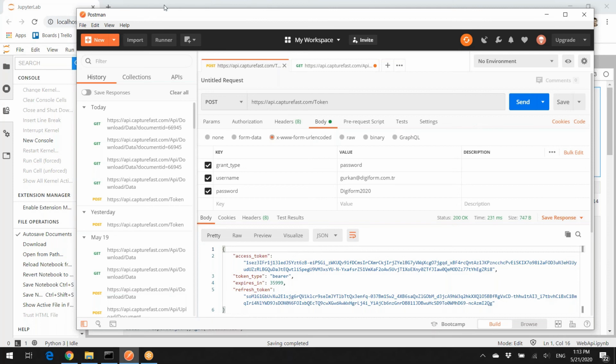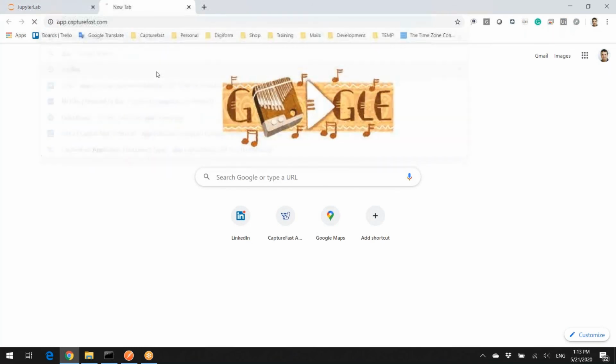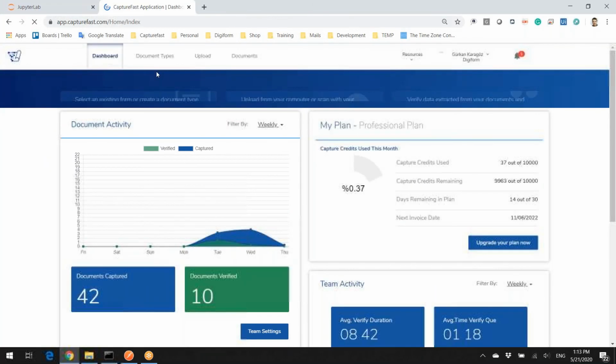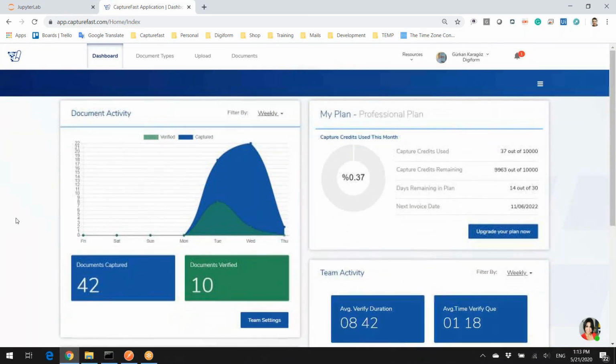Before starting the demonstration, how to use the API, why we should do it, and how we should use the API. As you remember from the previous training sessions, Capturefast is a document and data capture solution. Here is the application, the cloud application. First of all, to use the web API or any RPA tool, you need to create an account in Capturefast, and you have to create a document template, a new document type.